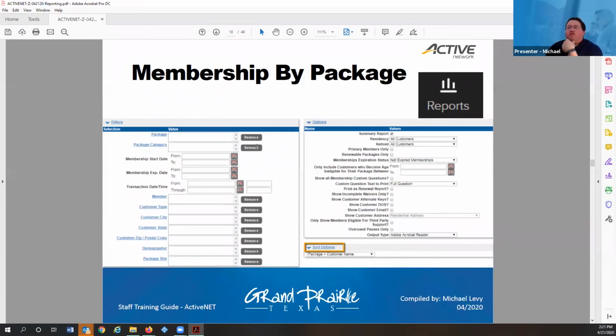When you look at package, you look at your filters, and you have all this stuff here that you can use if you want to drill down. On the options side, they're really all similar to what you saw before. Now you also have a sort option here. Like I said, the other part of it was the sorting. You can also do a list. You can do a package by the list of the package and the customer name next to it. And this will show you how that example looks.